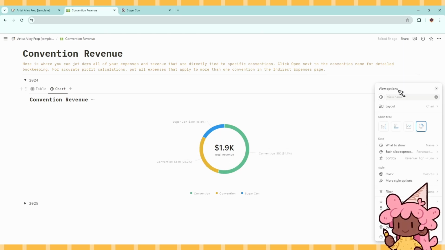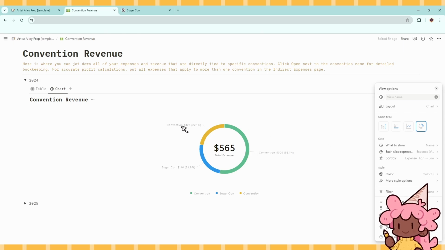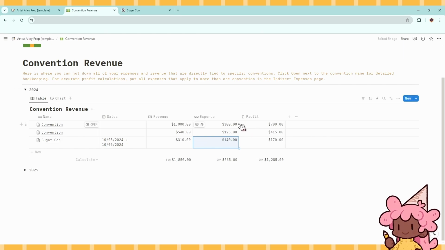You can do the exact same thing for the expenses. Go to expenses, values, and you can see all of your expenses from the con. This is just a nice way to see all of your cons in a more visual format in case the table is a little too complicated, or not complicated. The table, it's just boring to look at.